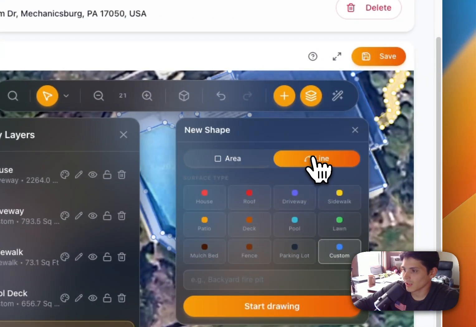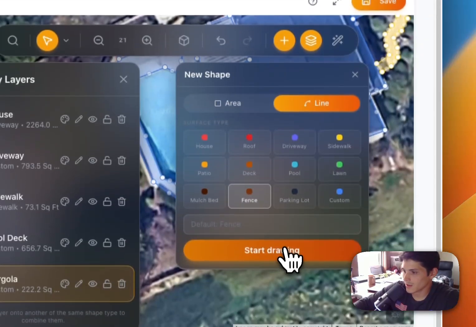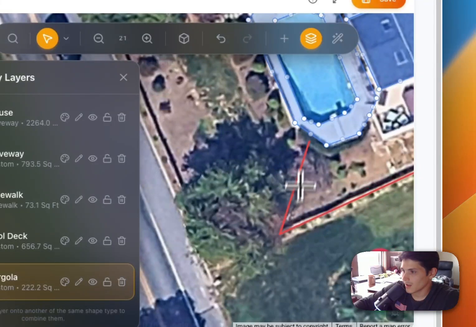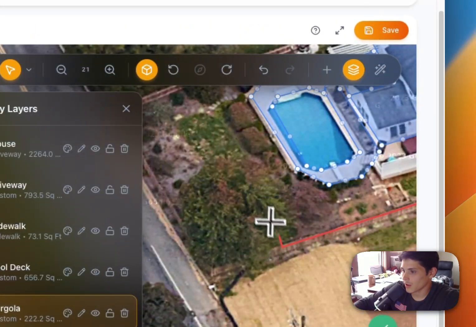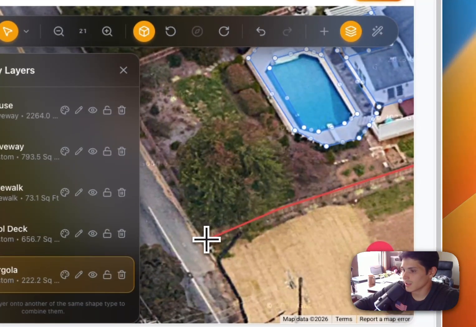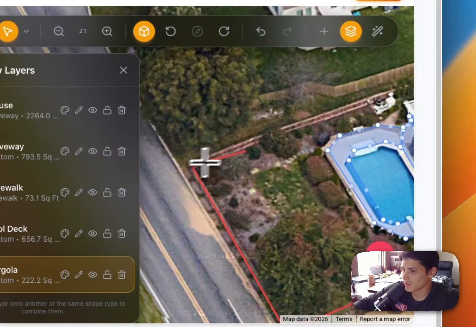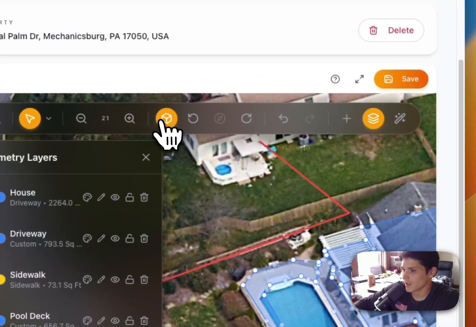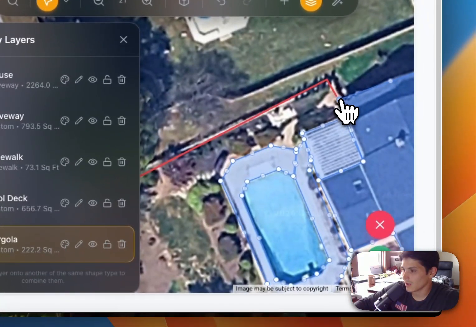So in this case, we would go line instead of area. And then we would just want to go ahead and select fence, start drawing. So let's go ahead and map out this fence. And the nice thing is too, you can go to the 3D view to see. I can't really exactly see from this angle how the fence goes, but it looks like it goes out here. And it looks like it goes to here. Now let's head back over to 2D view and let's complete the fence.